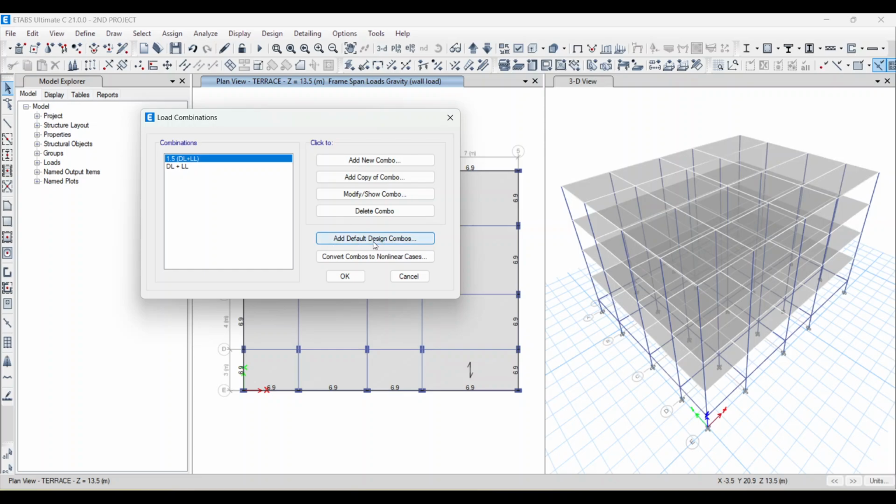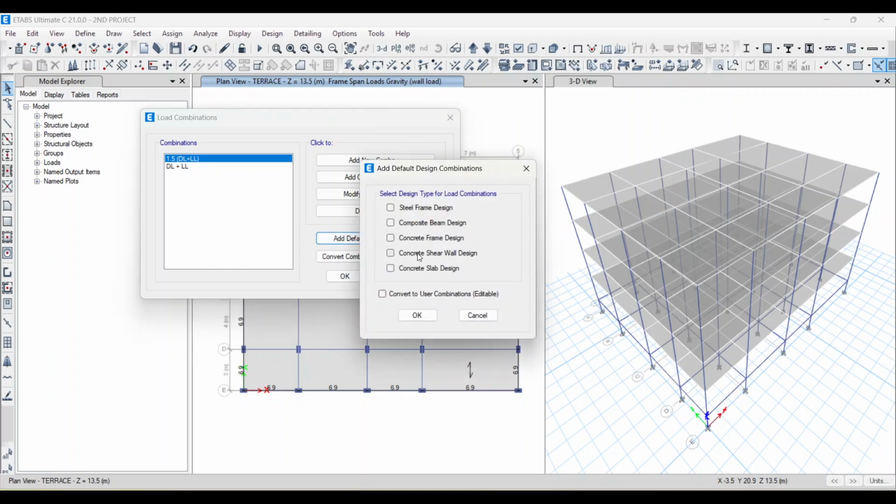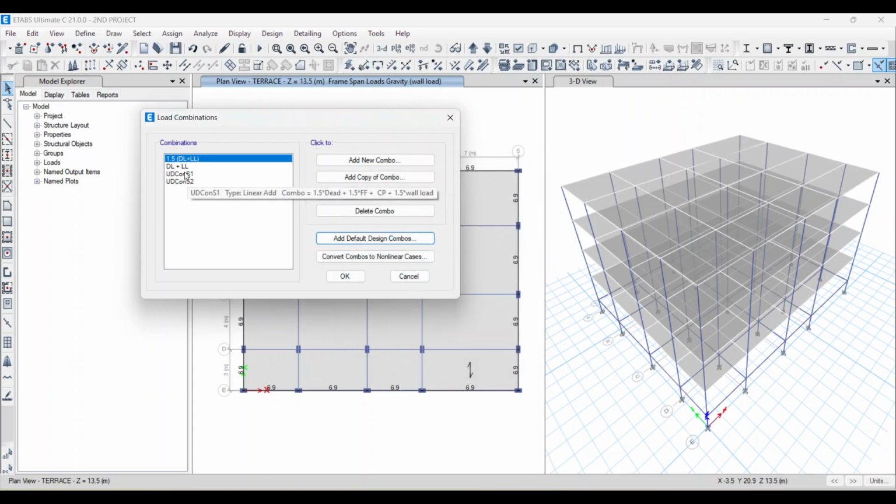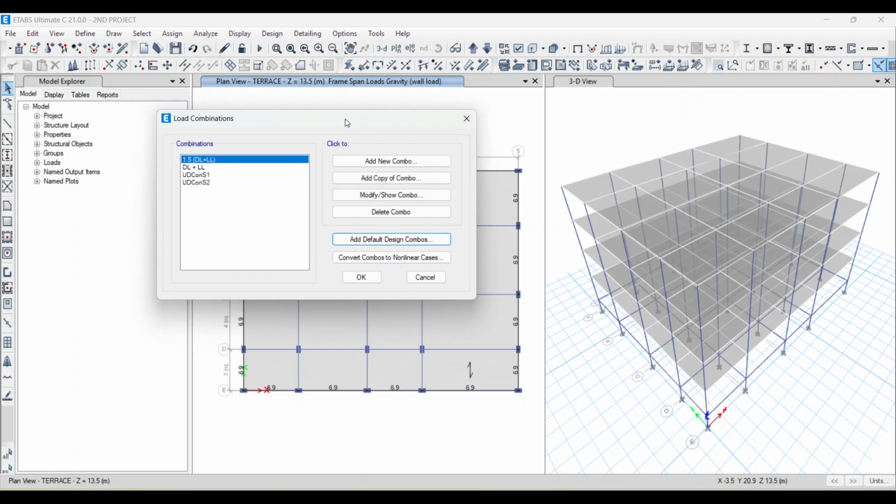And here is the option of the tab Add Default Design Combination. If you click on it, you see two combinations will be generated. Here you see Add Default Concrete Frame Design, convert to user combination, and click OK. Here you see the two combinations generated. These are the same combinations we created here. If you add wind load and earthquake load and click Add Default Design Combination, then a lot of combinations will be generated, like 25 to 30 combinations. We will see in the next lectures.